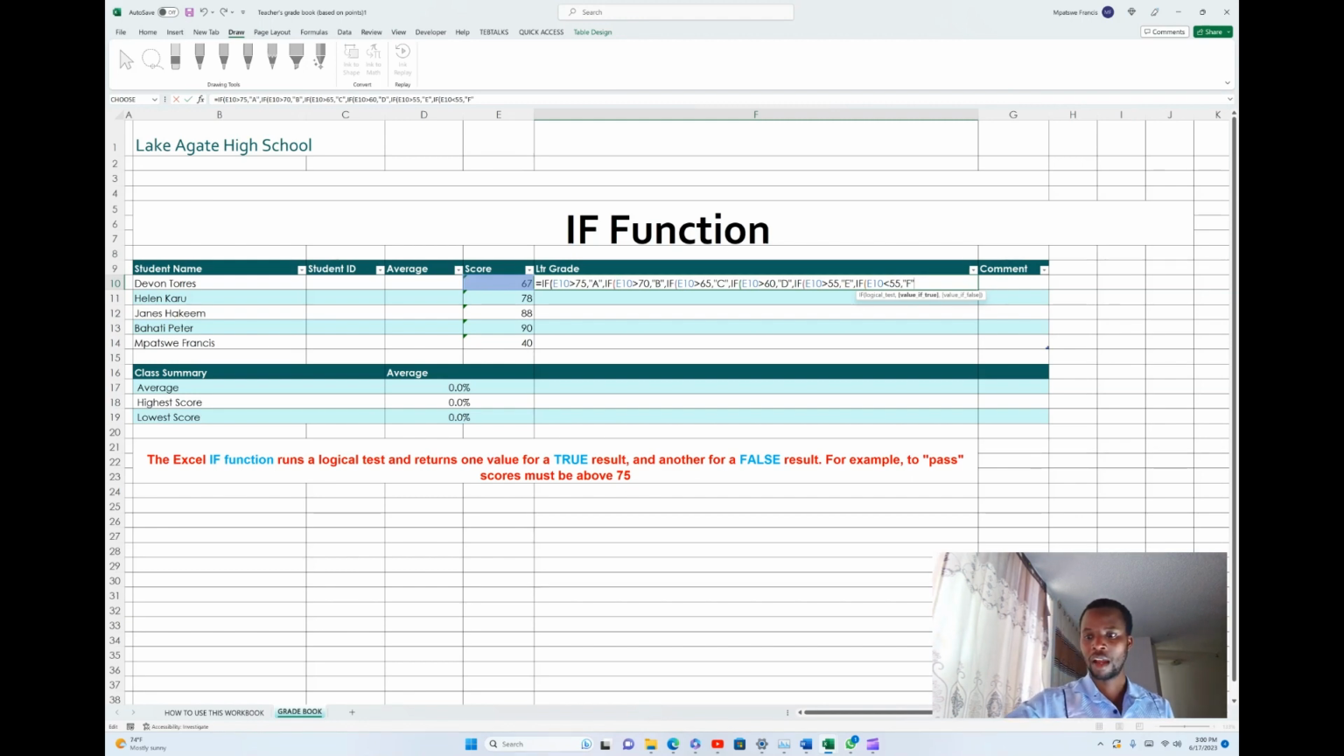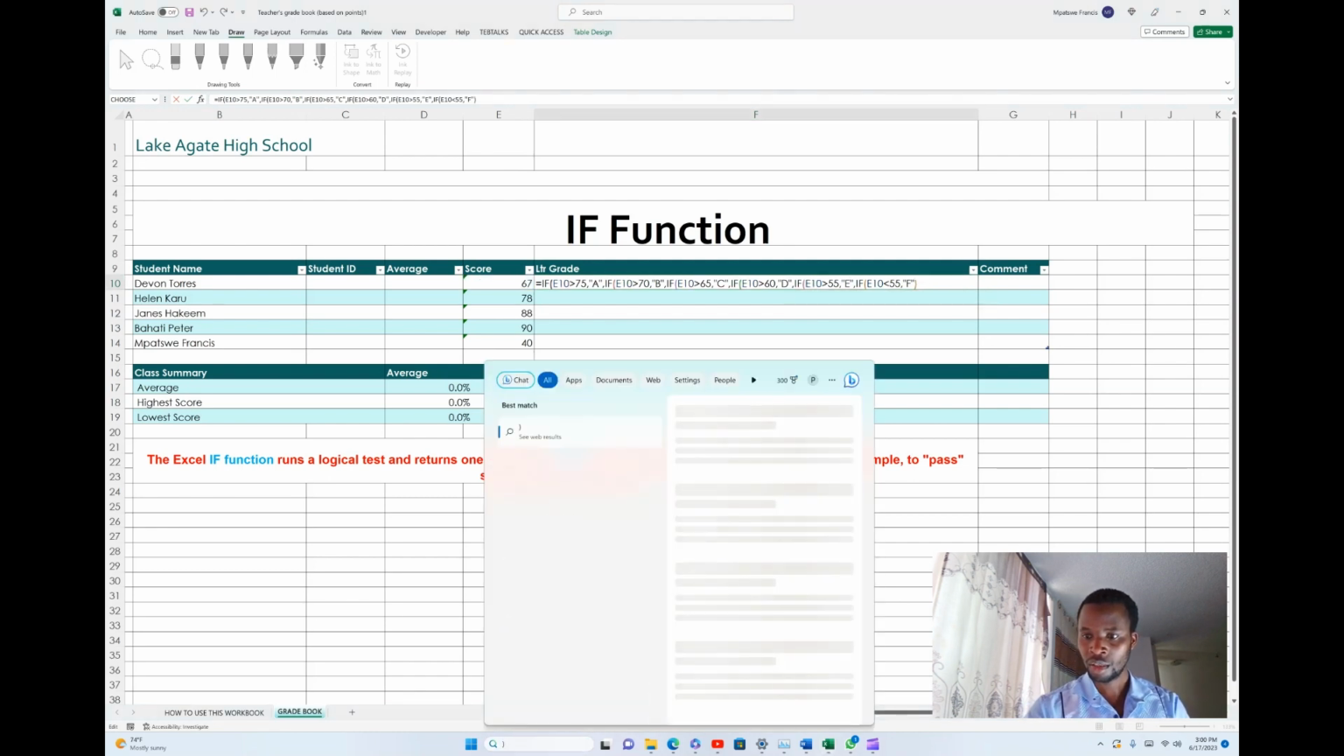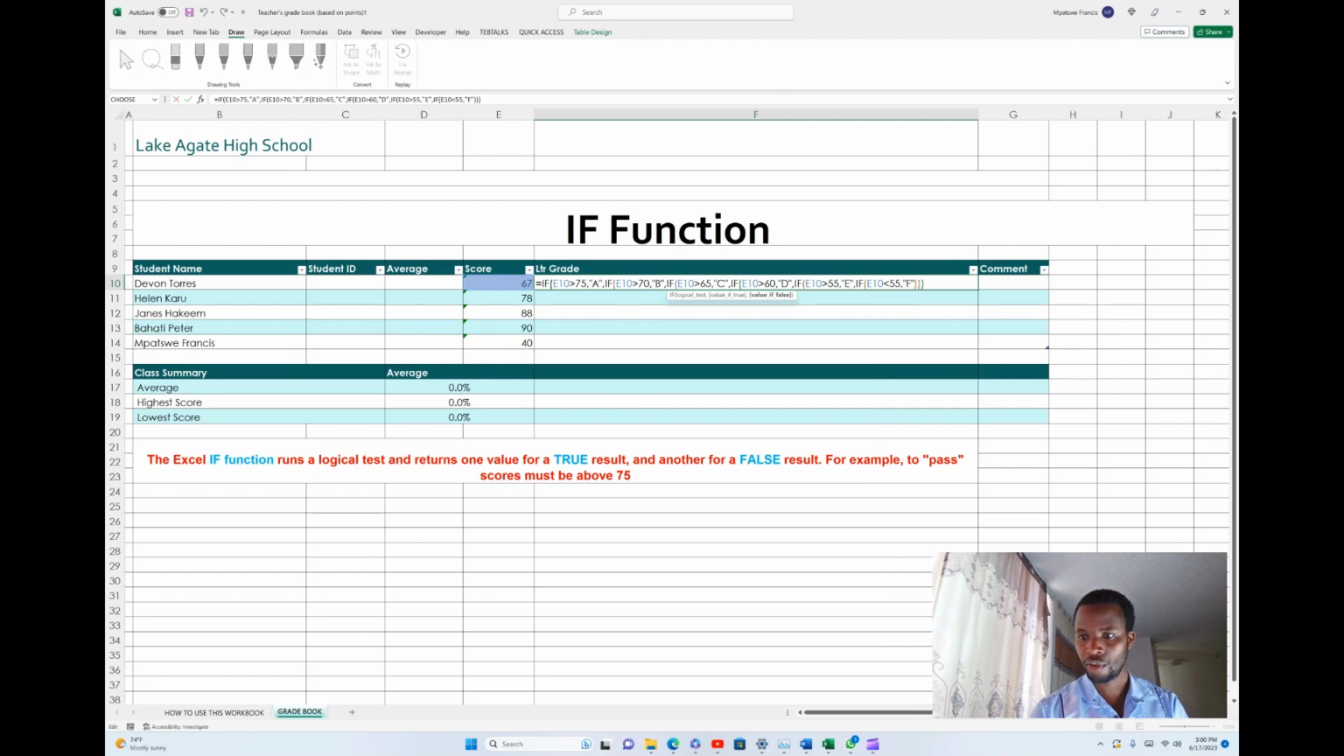After doing this, I have to close the bracket. Remember in Excel, if you open any bracket, you have to close it with a corresponding bracket. If you open two brackets, you close with two; if you open three, you close with three. So I ask how many IF functions did I open. I have one, two, three, four, five, six. So I have six closing brackets because I opened six.